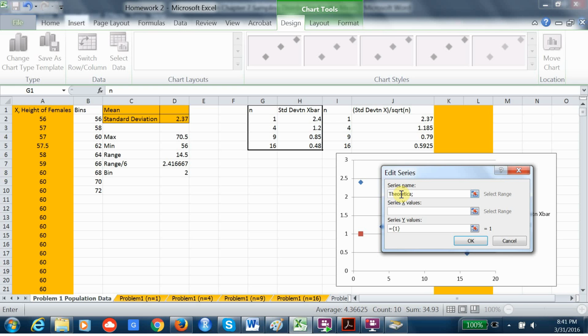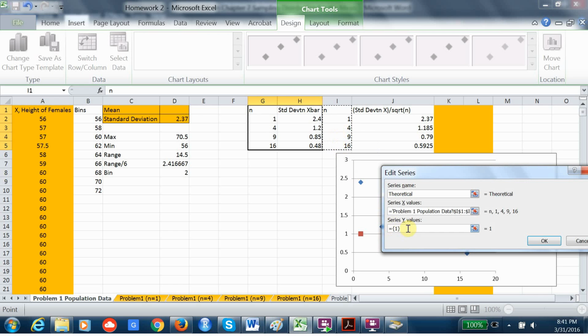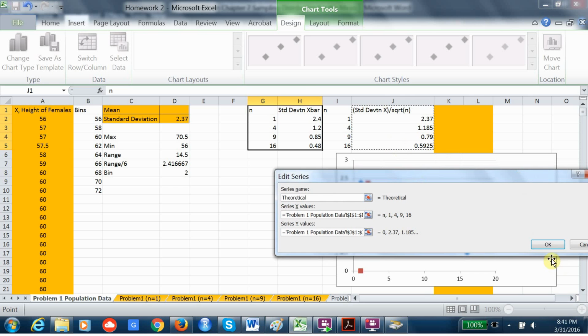And I'm going to call this series theoretical, because these are the theoretical predicted values. Okay. Whoops. My X values are here. I think I want the label, if I'm not mistaken. You know what? Let me try it this way. I think it'll work with the labels. I'm not sure off the top of my head. And I'm going to plot this. And then I'm just going to say OK.